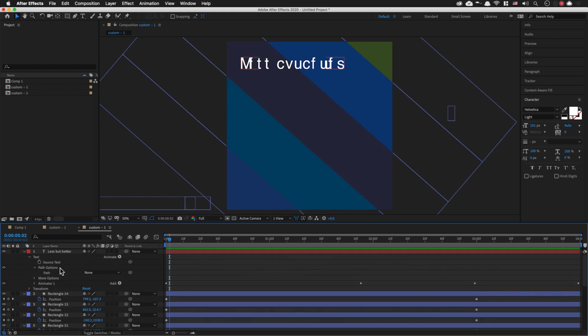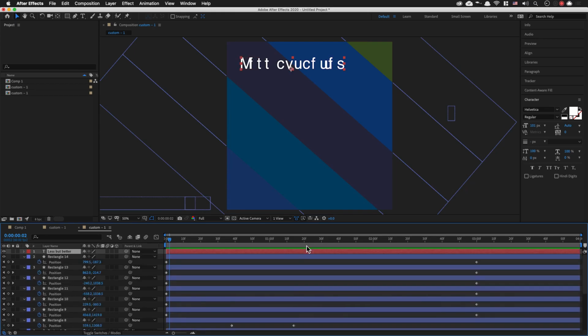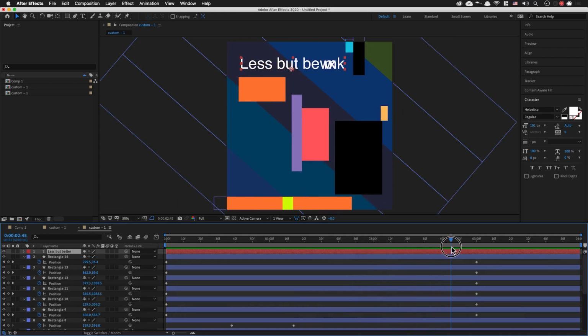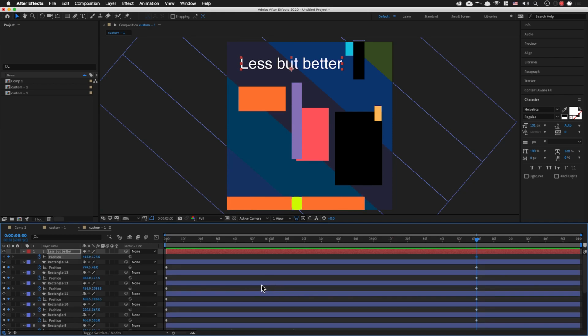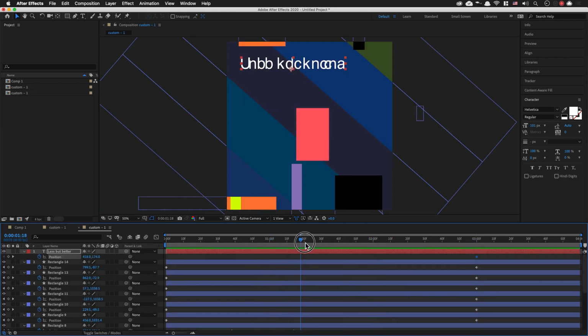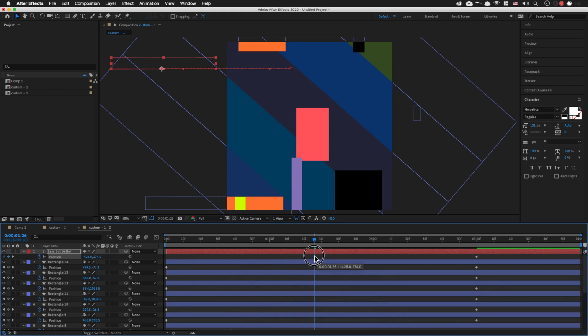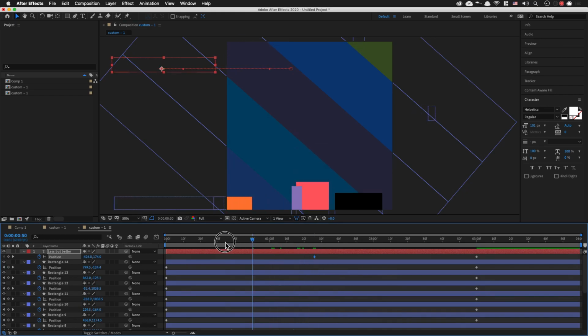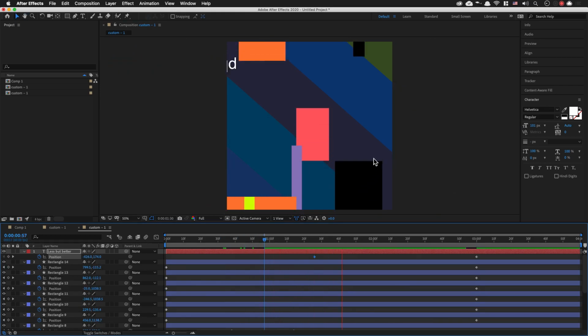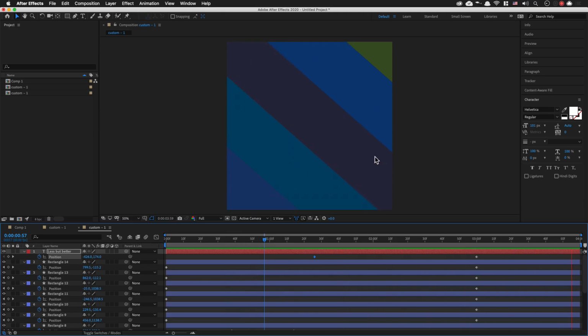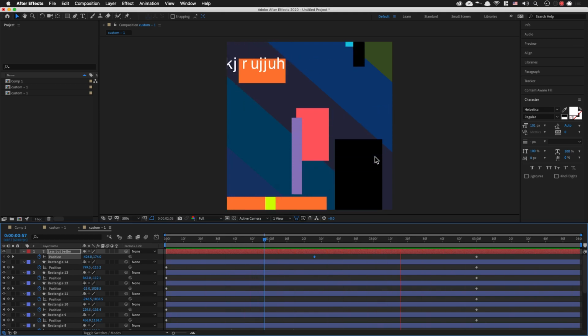Because it's a simple layer-based animation, we can do the same thing. Go here, press Option P, and go back to the beginning. Then drag this one, leave the same. It's about 1.5 seconds, and this one starts to move inside. So that creates this kind of simple animation.